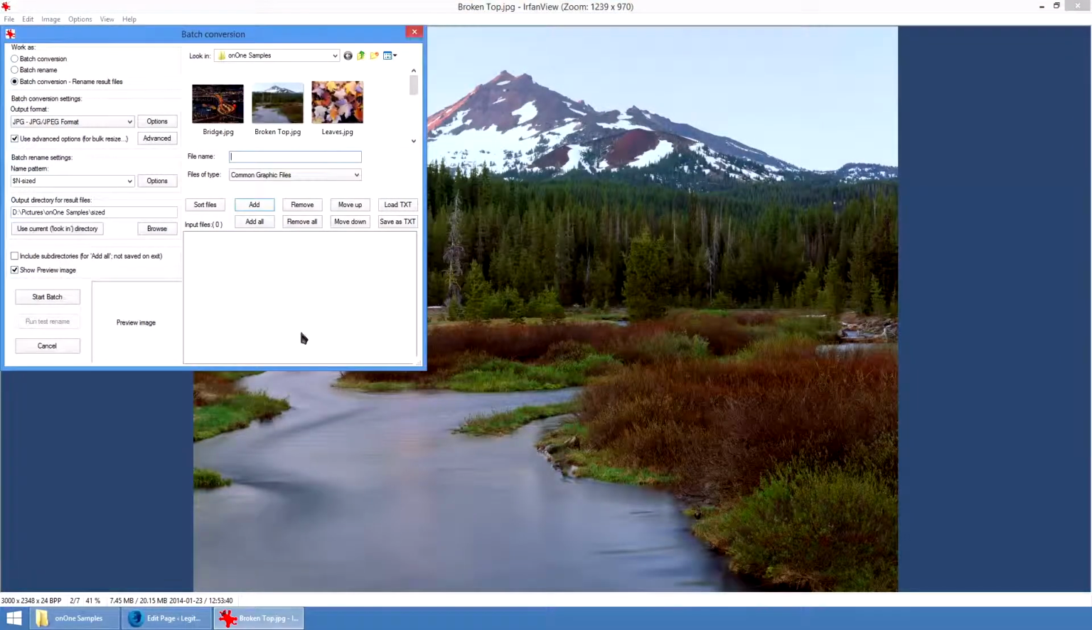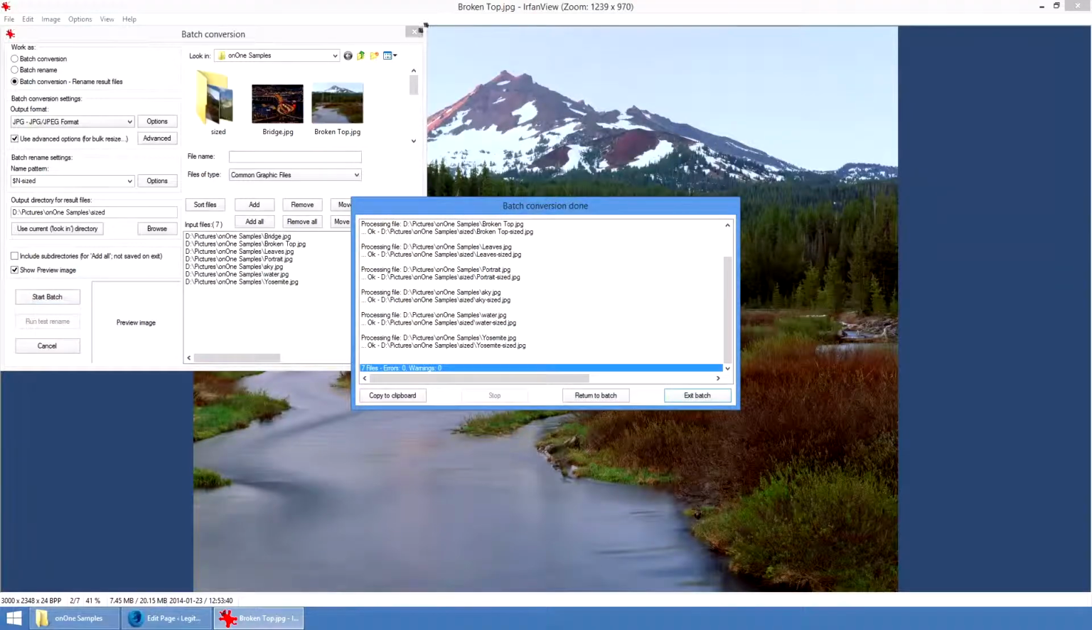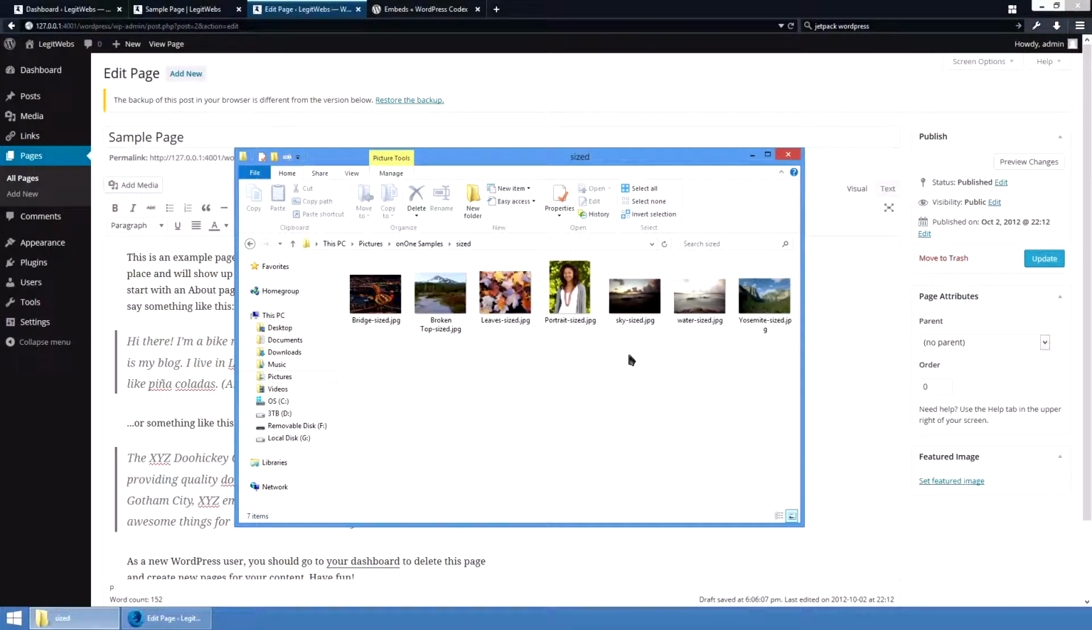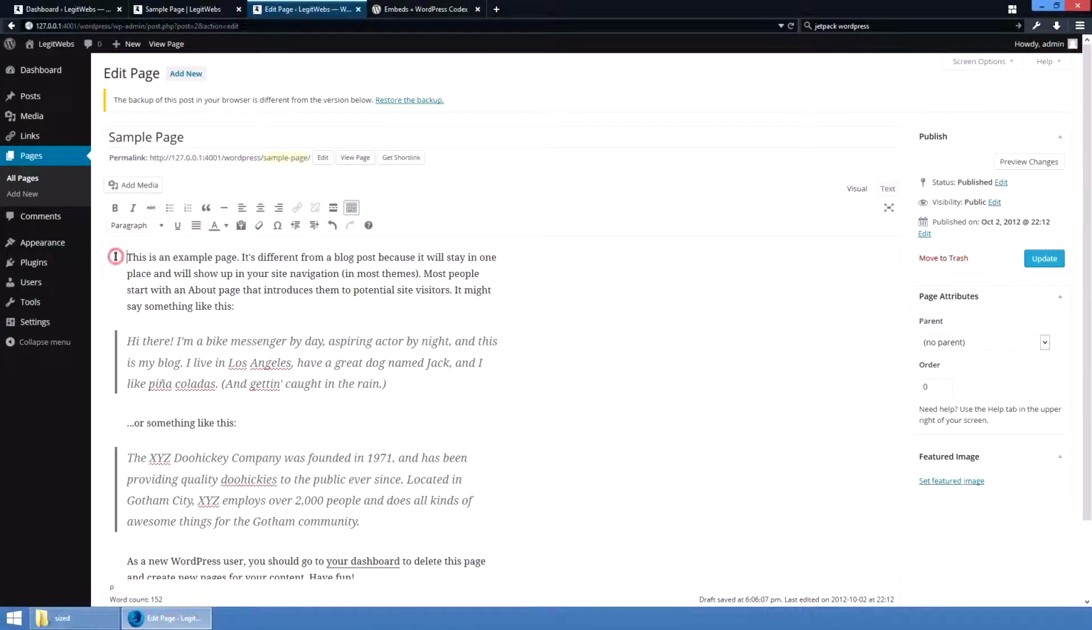I like to use a program called IrfanView, and it's pretty simple with this. So here it's 7.44 megabytes, and here it's 631 kilobytes. It's a lot smaller. So now that all of these are sized, we can send them over to WordPress.